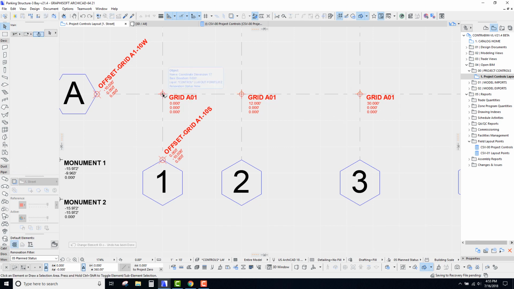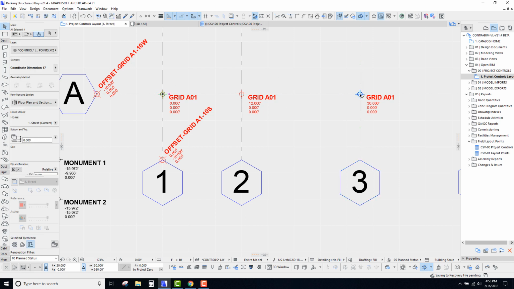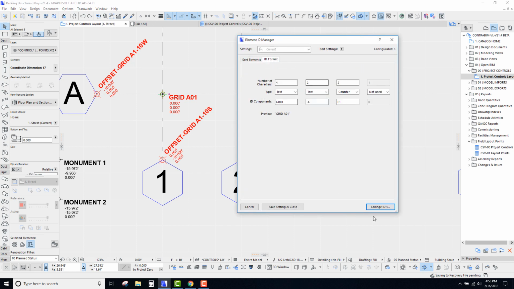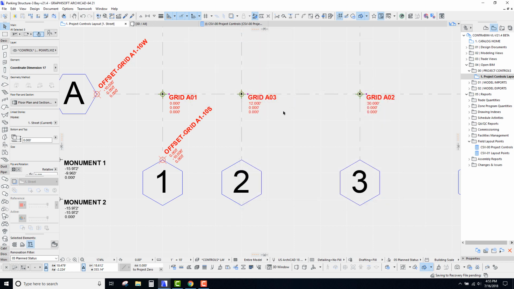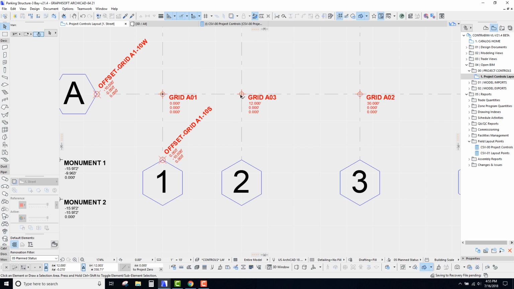And just one more time, just to show you how that worked, we could even switch up our order here and go from 1 to 3 to 2. And you'll see that this renames it in the order that we selected. So 1, 2, and 3.